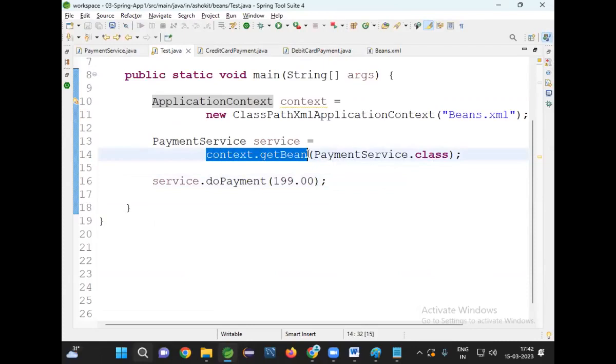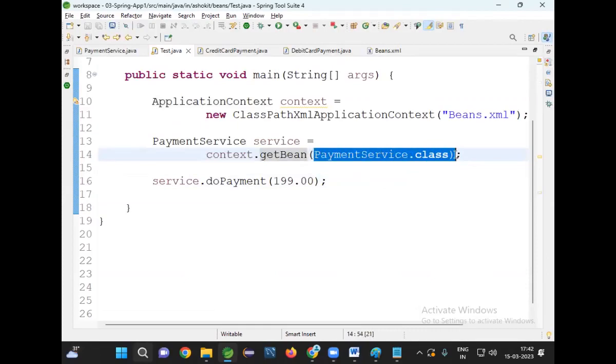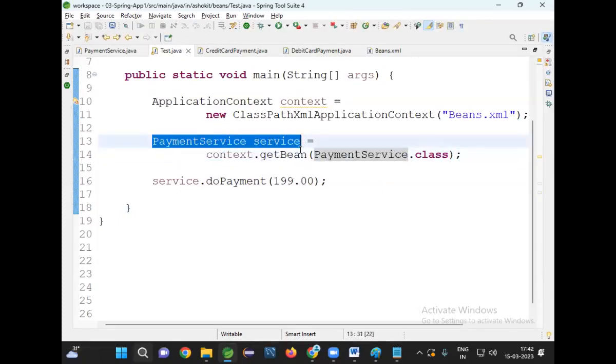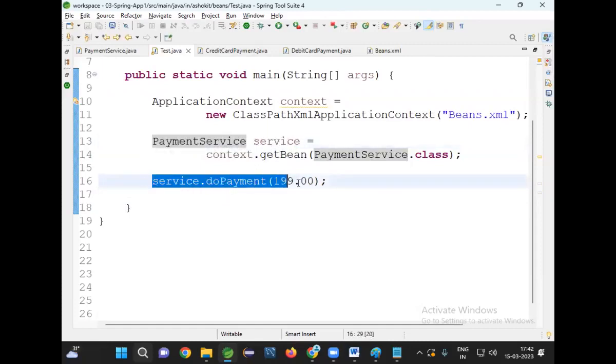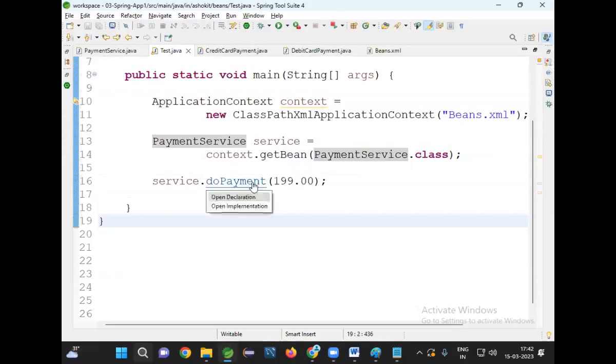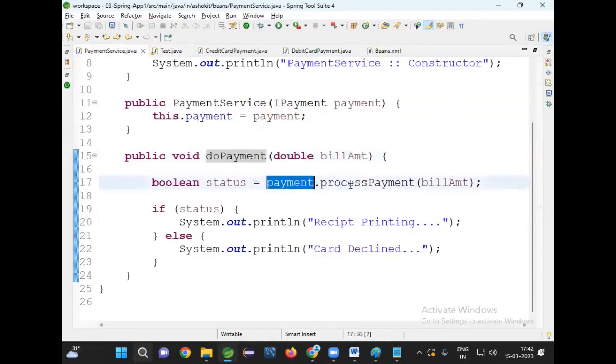To get the object from the IOC, we use the context.getBean method. What is the parameter for getBean? The type of the class I am passing. That means I want the payment service class object. So I got that service object. Once I got that service object, I'm using that object reference to call the do payment method. So when I call the do payment method, what will happen? This is variable dot method.